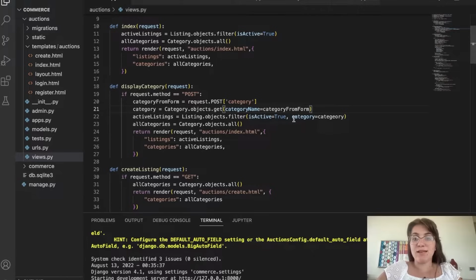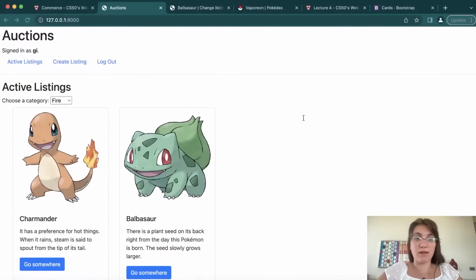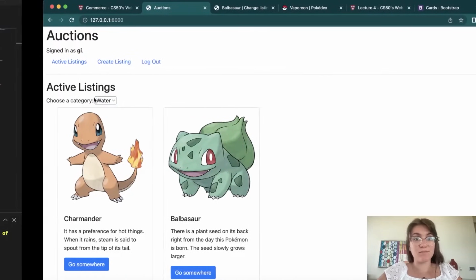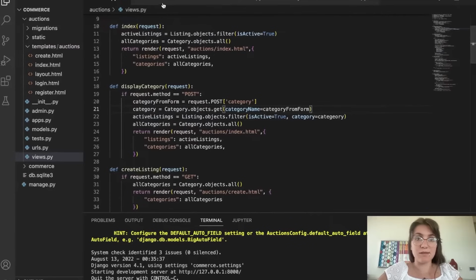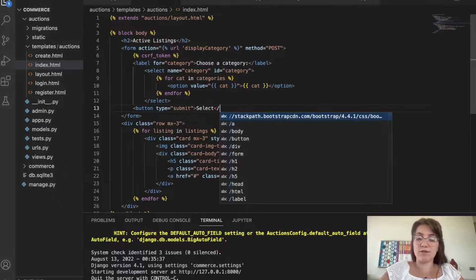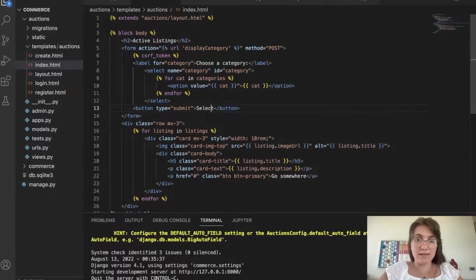And then here it will select only the active listings for this particular category. So let's try it out. If I click here water, actually we need a button. This is a good idea. Let's add a button in this form, type submit, and here I'm gonna say select category, for example, button, and I'm gonna give a class from Bootstrap equals to btn-warning, for example.